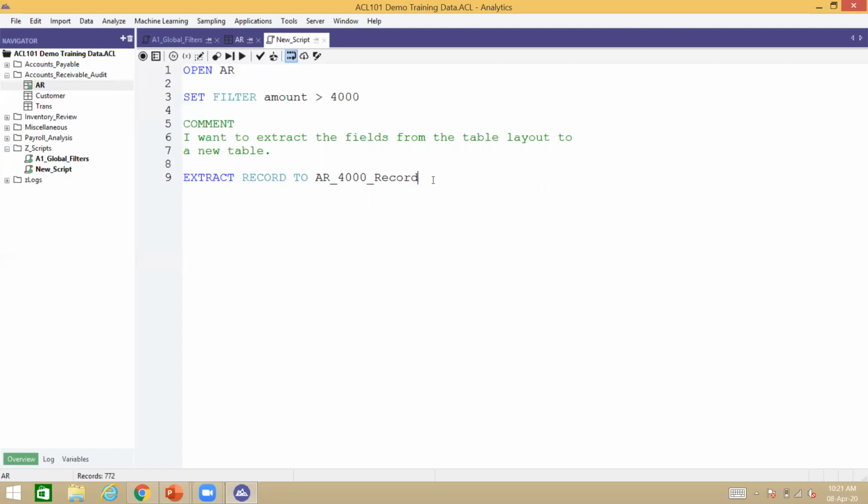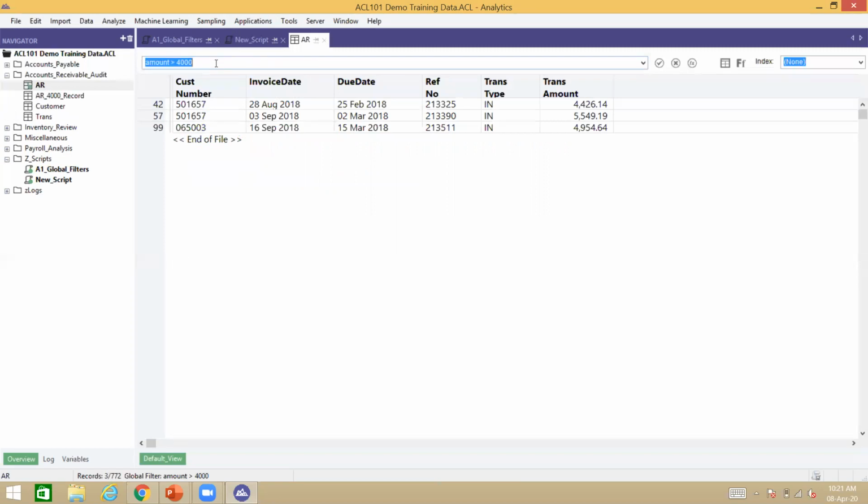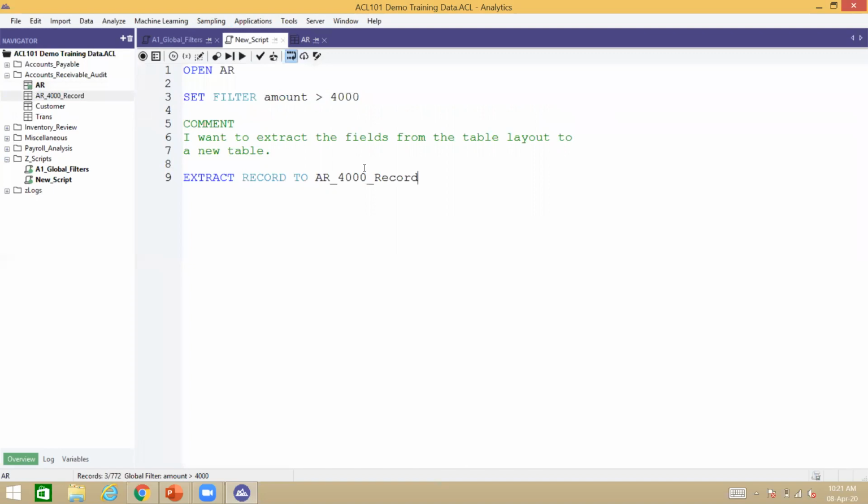Now, if I extract using the mouse, I can tell you now, ACL is going to open the new table for me automatically. But when I do this with a script, you can see there's the filter for amounts above 4,000. There's the table that I created using extract, but it's not open. Scripts never automatically open things for you. That's because when you do scripting, ACL assumes you are at an advanced level of learning, so you know when you need to open a table, you know when not to. ACL is not going to force it on you.